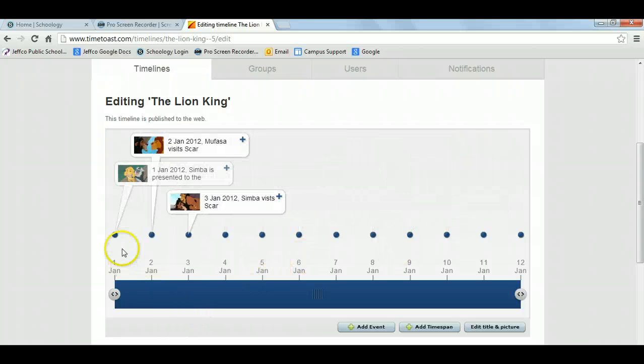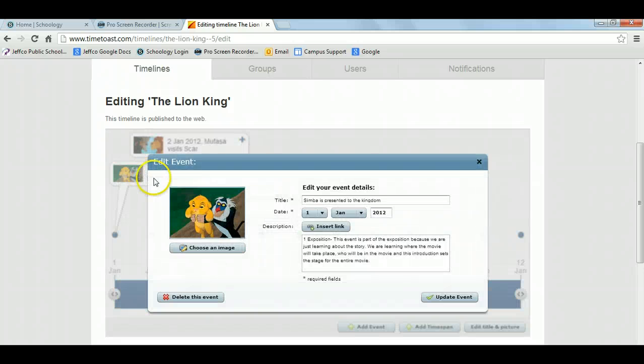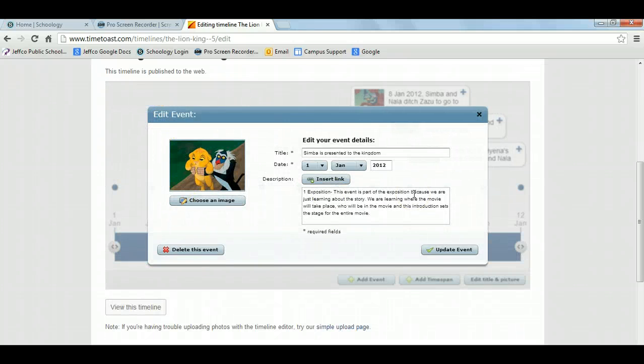All right, so I want to go into one of the entries and show you what is going to be required of you, and then I'll show you how to create the entries. So there are 3 elements on every entry on your timeline, and the first is the picture, the second is the event, and third is the description of that event, all right? And I'll show you how to get the picture in just a second.